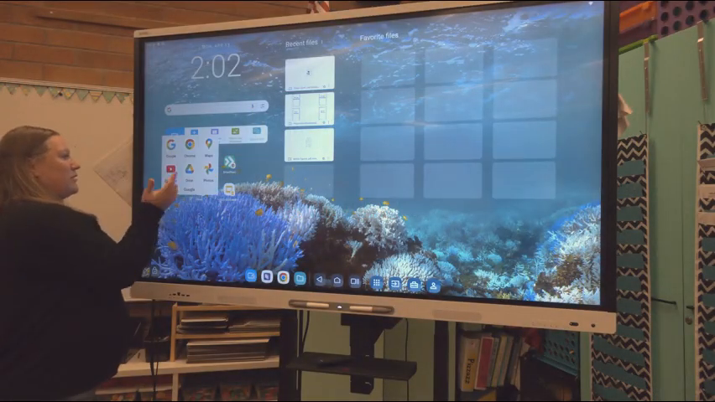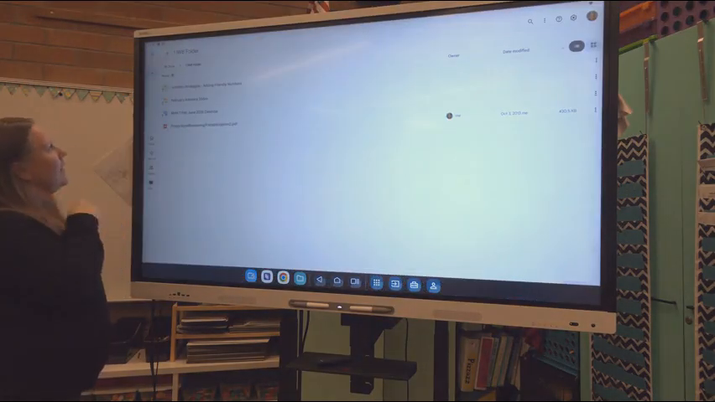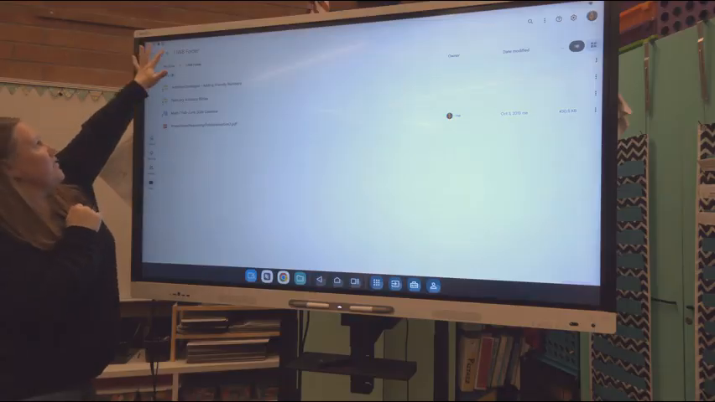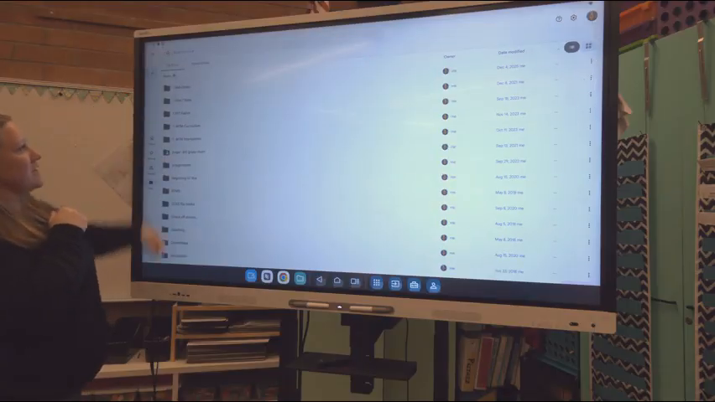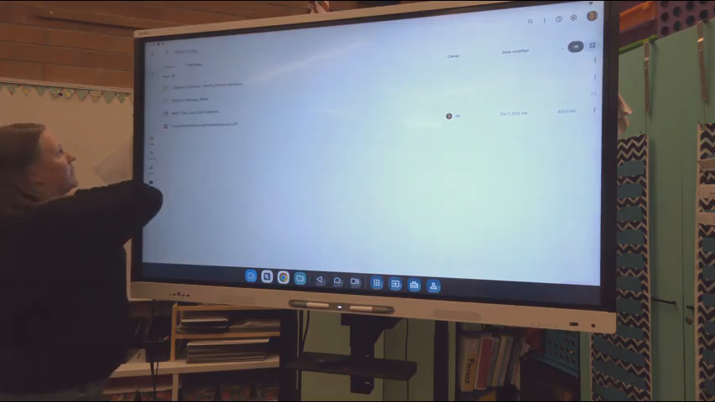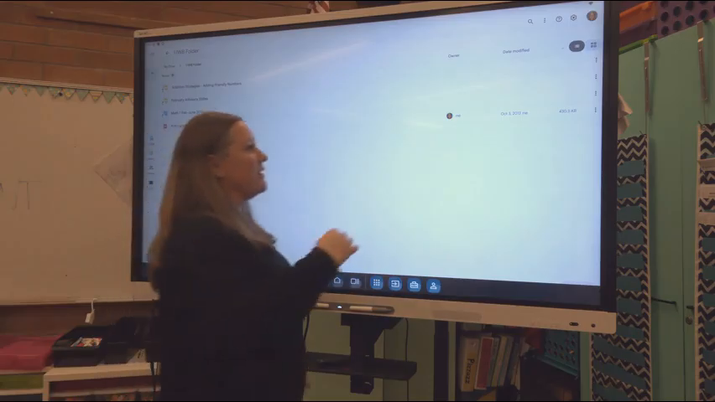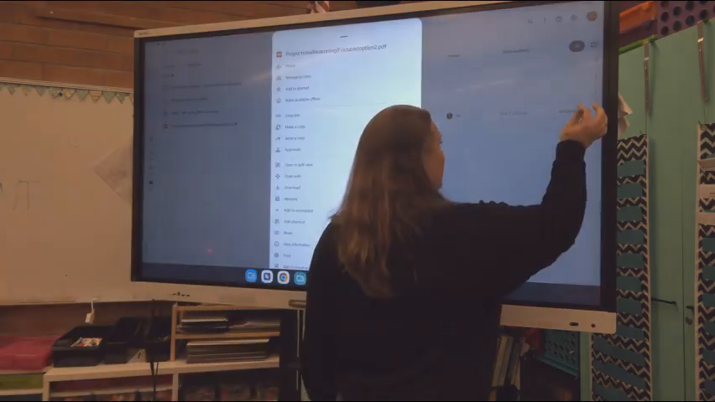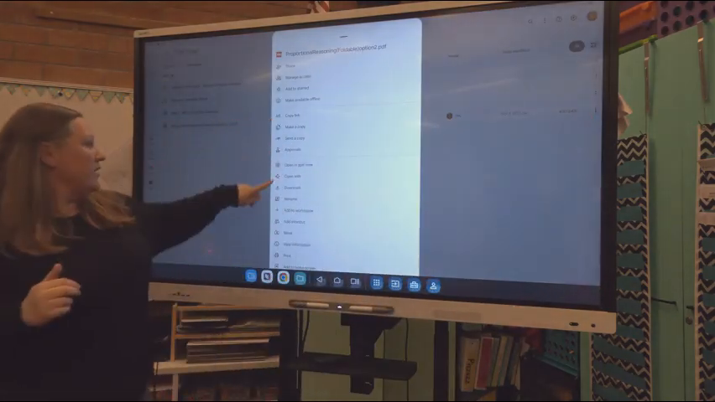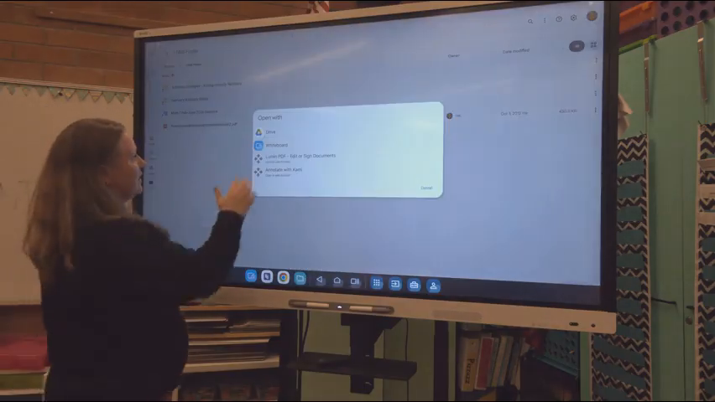Open up my Google Drive app right here. It's already opened up. I have an interactive whiteboard folder at the very top where I keep all my documents that I want to open. And right now I'm going to open up this proportional reasoning. So I click on the three dots. I click open with and whiteboard.